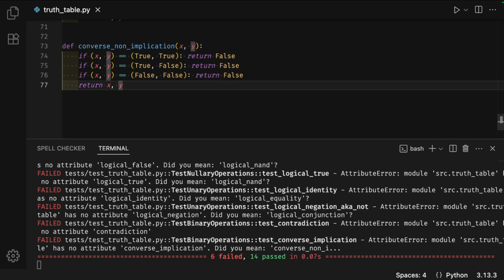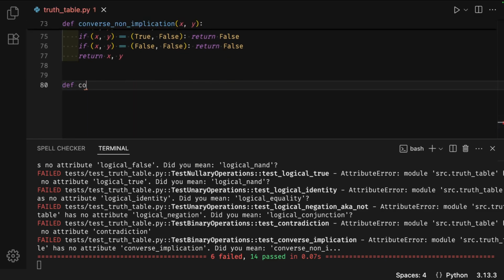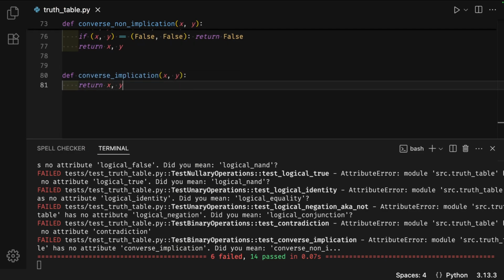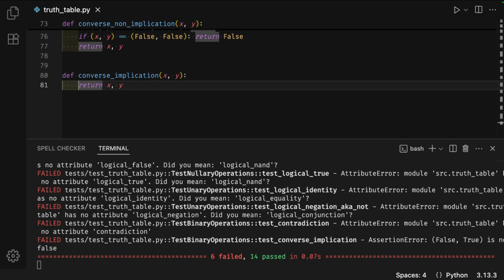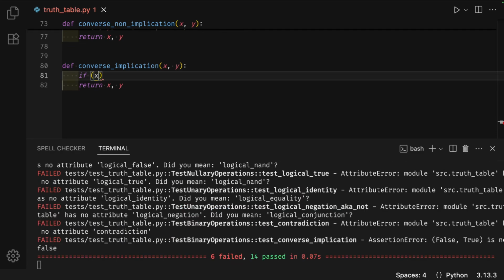No attribute converse implication. def converse_implication(x, y): return x, y. False, true is not false. If x, y is equal to false, true: return false.